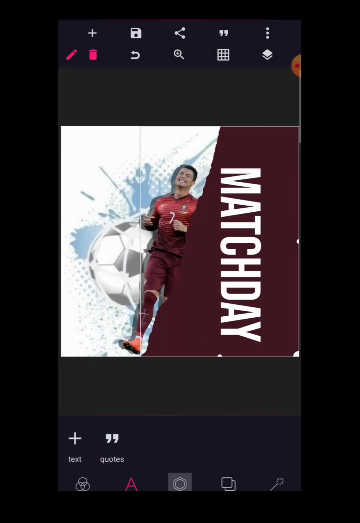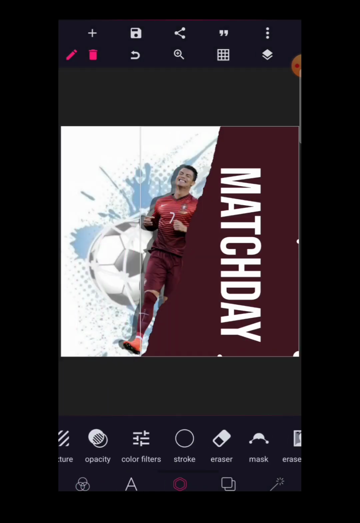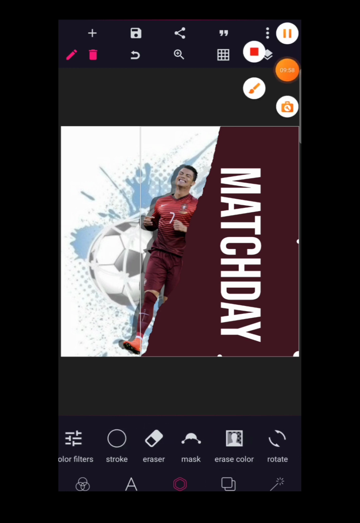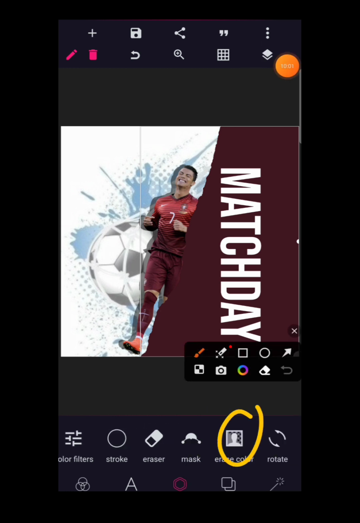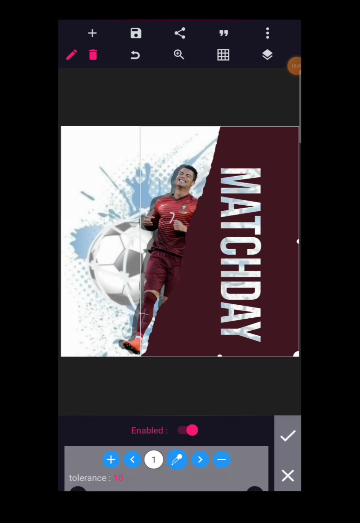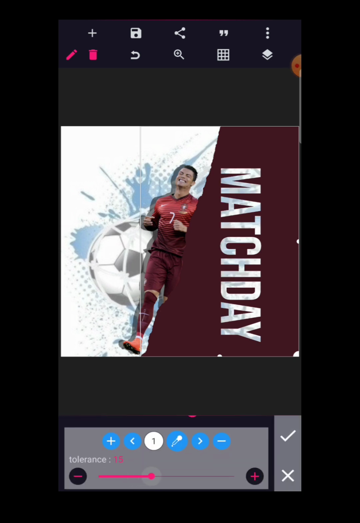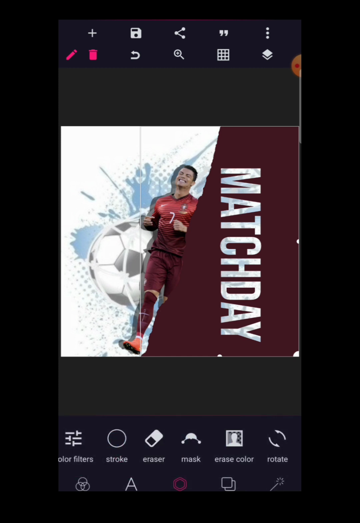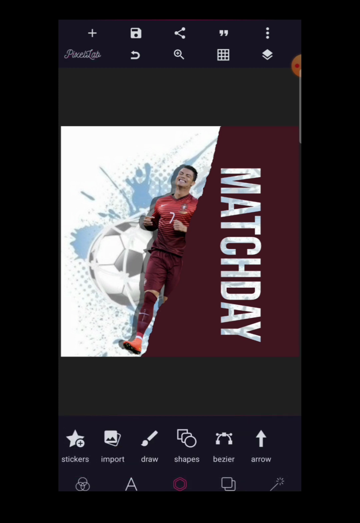Now after meshing them up, we are going to create an outline effect. Just look at what I'm going to do. I'm going to come now to erase color. In order to create the outline, I click on erase color and enable it. Then you can increase the tolerance a bit to make it stand out this way, so that you have an outline text showing on your design.